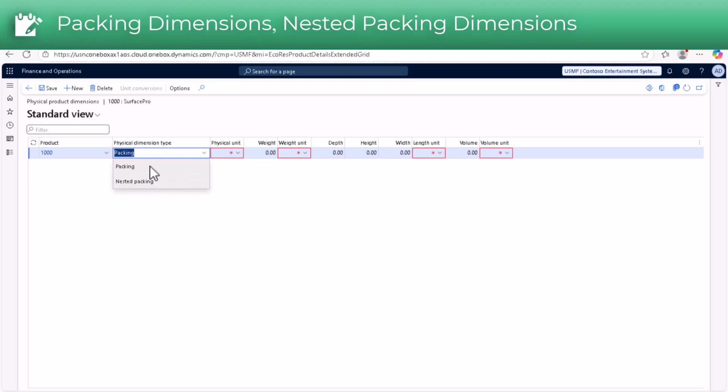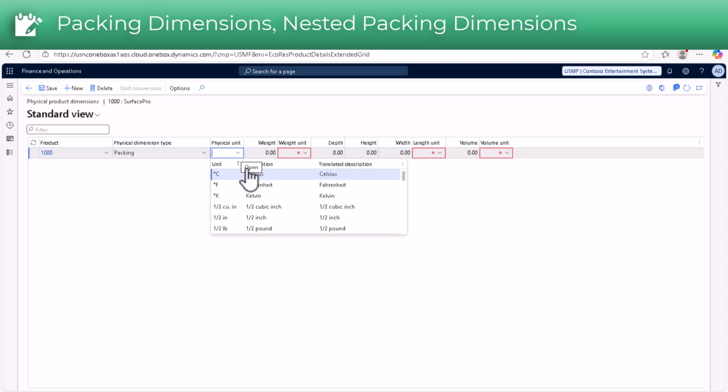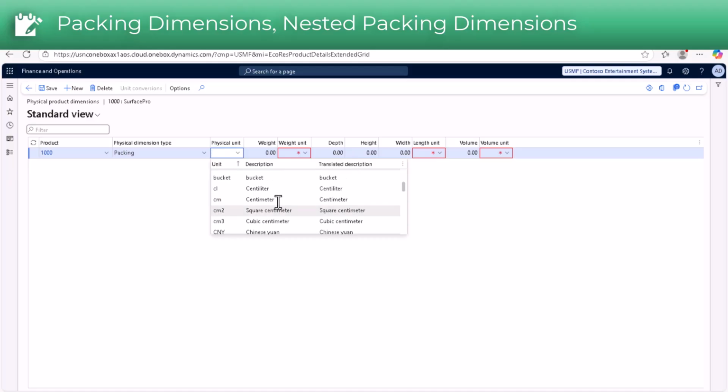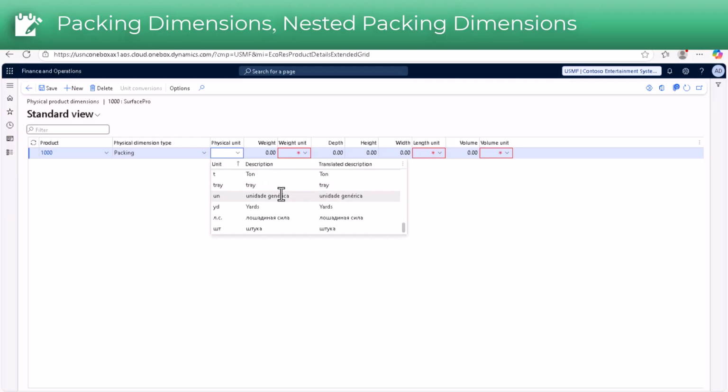If you want to select the dimension type based on your requirement, and this is a nested one, then you can select nested. If you want to select packing only, then you can select this one. Let me select packing, and then you have to select the physical units. In the physical units there are various types of options. I have already shown you in the case of the storage dimension as well. Based on the item, you have to select the unit over here.